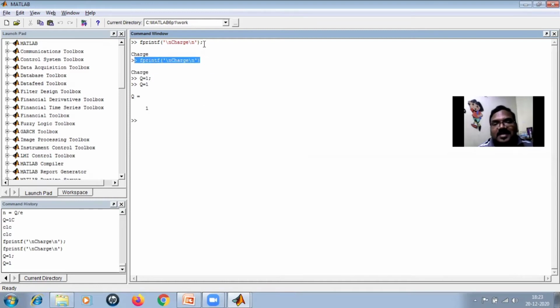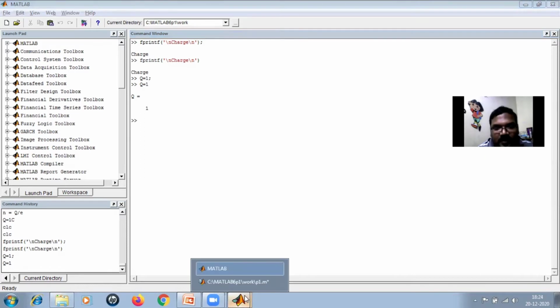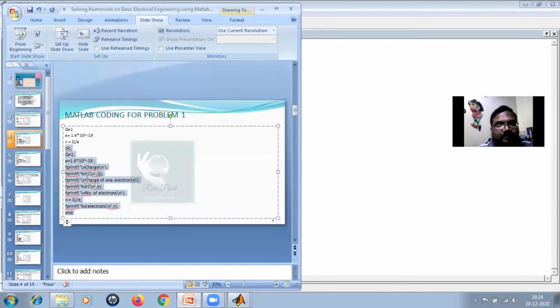Okay, so it doesn't change the output if we use the semicolon or if we don't use the semicolon, but for the values assigned, if you are giving the semicolon, then that will not be displayed, and if you don't use the semicolon, that will be displayed. Okay, so now we will see the full instruction.